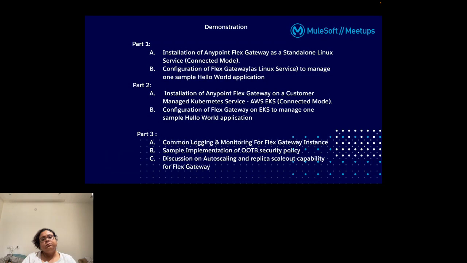And part three is a detailed overview of logging and monitoring for the Flex Gateway, with a demo of a sample application of out-of-the-box policies that we have in API Manager, and a touch base on options like how we auto scale and how we spin up the next replica of Flex Gateway if we want to. These are, at a high level, the parts that we wanted to demonstrate for today's meetup.